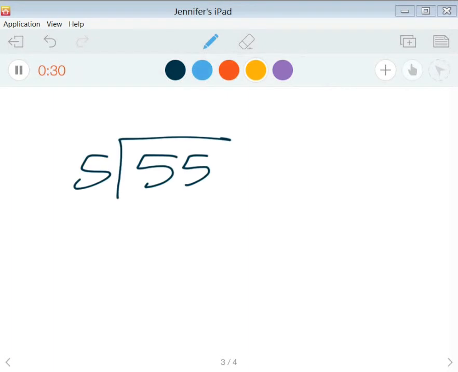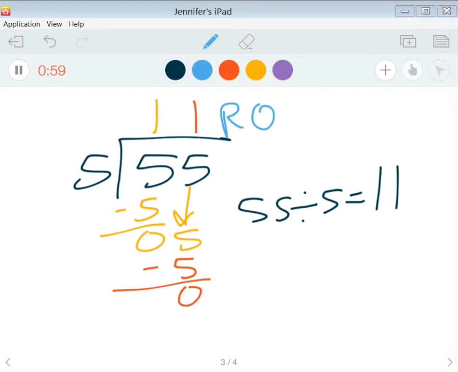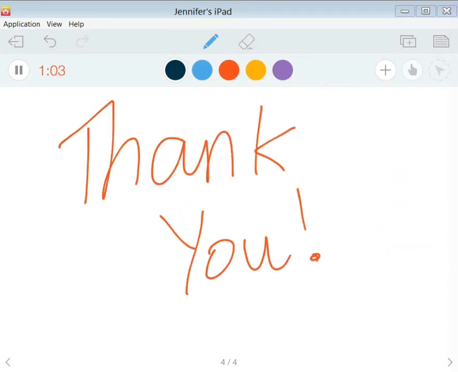I can say 5 goes into 5 one time. I multiply. I subtract. Then I bring down. 5 goes into 5 one more time. I multiply. I subtract. And there's nothing for me to bring down. So the remainder is 0. So 55 divided by 5 equals 11. I can solve something in real time and record that. Isn't that cool? Thank you for watching.